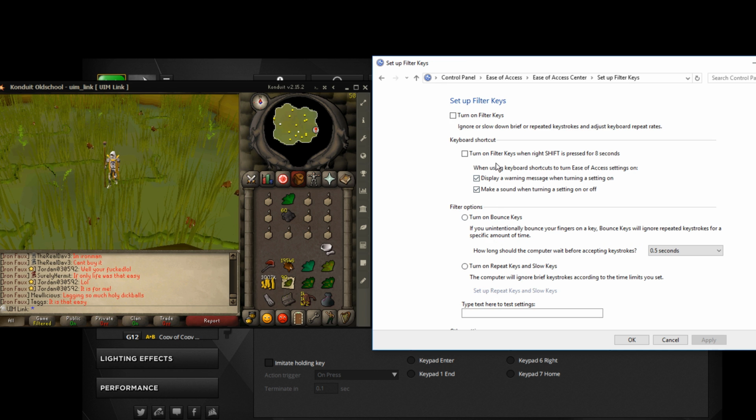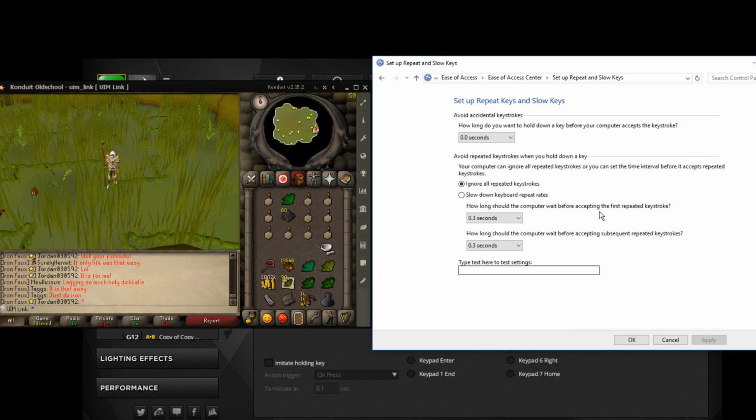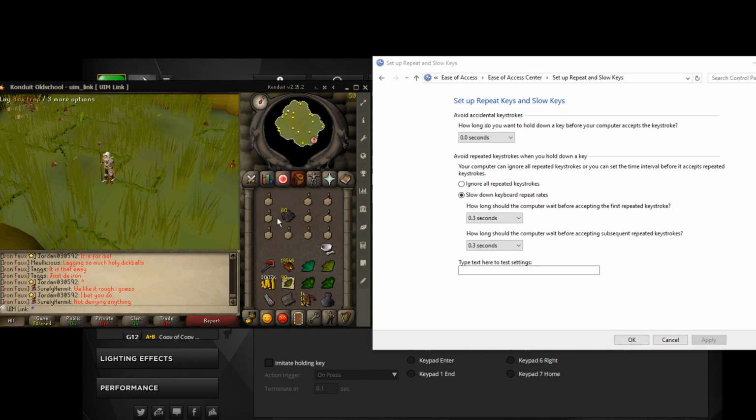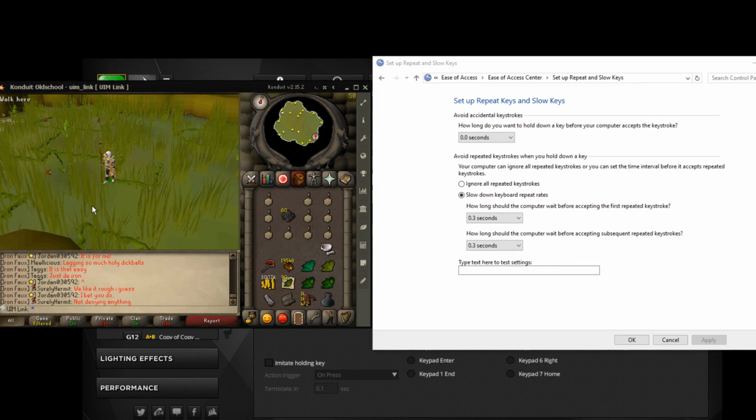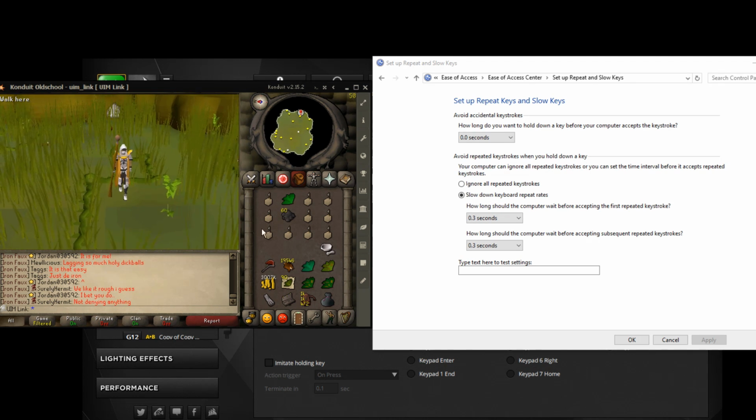Go ahead, go into setup filter keys, and then with that, you're going to go down to turn on repeat keys and slow keys, set them up, and make sure that you have the same settings as I do. Basically, you're going to want to have that clicked as well. Make sure it's at 0.3, make sure it's at 0.3, and click apply. And with that, mouse keys is now only going to go down once. No matter how long I hold that key down, it is basically going to work just fine. Which, there we go. Drop, move camera, drop, move camera, drop, move camera. Basically looks just like autohotkeys, feels just like autohotkeys, except I'm pressing just one more key.